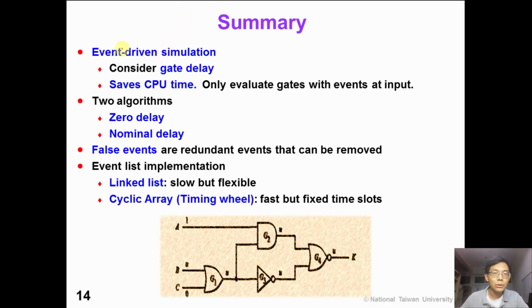Finally, we will sum up our video today. In this video, we talk about event-driven simulation, which considers gate delay in the circuit. This simulation technique is faster than compiled code because we only evaluate gates when events occurred at gate input. We show two algorithms where gate delay is 0 and gate delay is non-zero. We also show that false events are redundant events that can be removed.